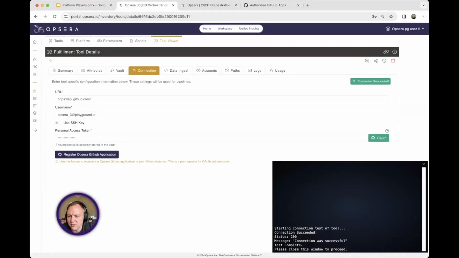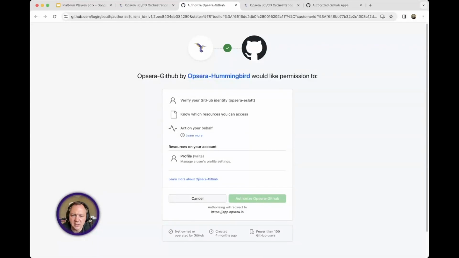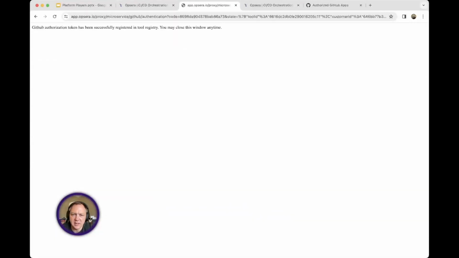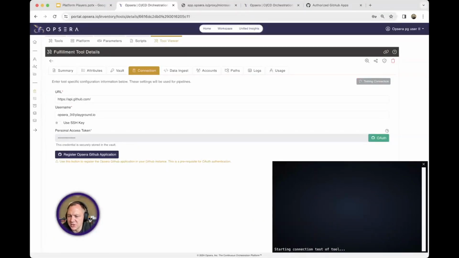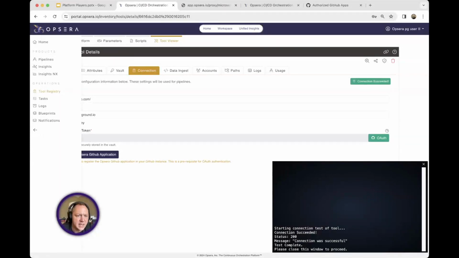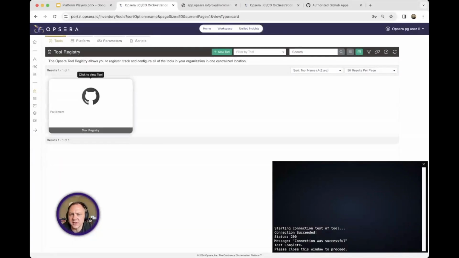If we go back to our tool and we retry the connection, sure enough, connection failed. We're not able to get there. So we'll go ahead and hit the green button again. We'll go ahead and authorize again and get that back up. Now if we try the connection, we succeed. So we're all set. And that is the first of the 4 tools that we're going to register, GitHub.